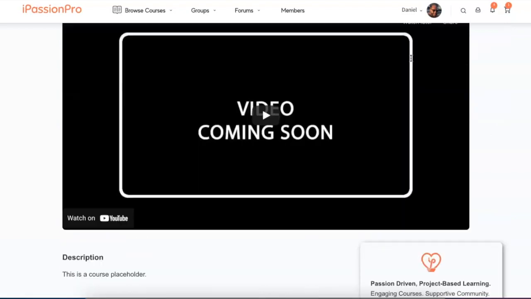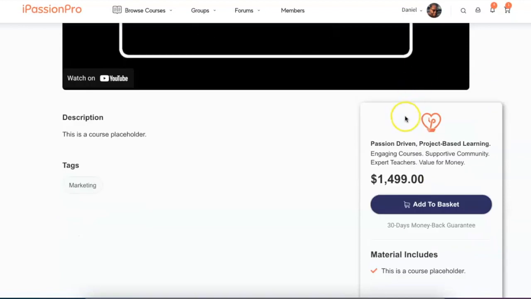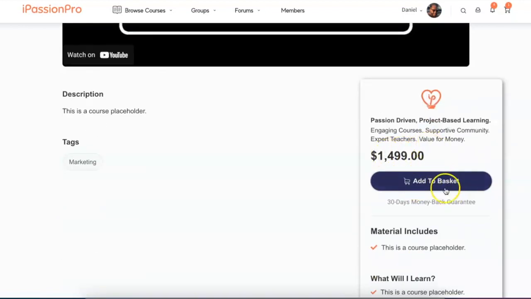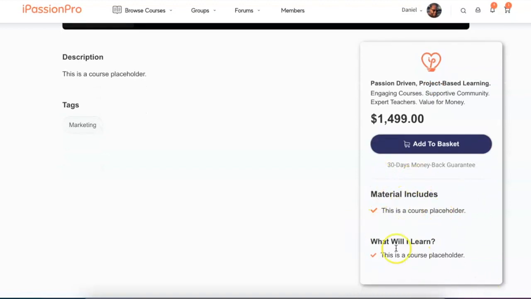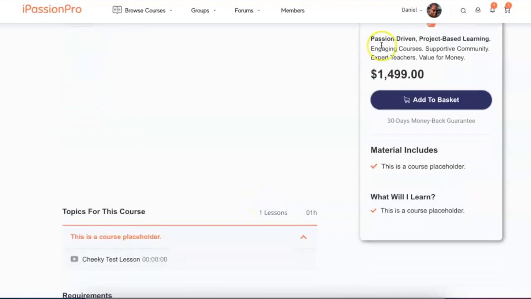Finally, on the right hand side here, this is something really important. Of course, this is for the benefit of selling the course, but as you can see, you've got the price, you've got add to basket, you've got a little overview of what you're going to learn, so the student gets to see the benefits of it, and also the teacher gets to add value with what materials they include. And then what you'll notice is as they scroll down, this remains fixed.